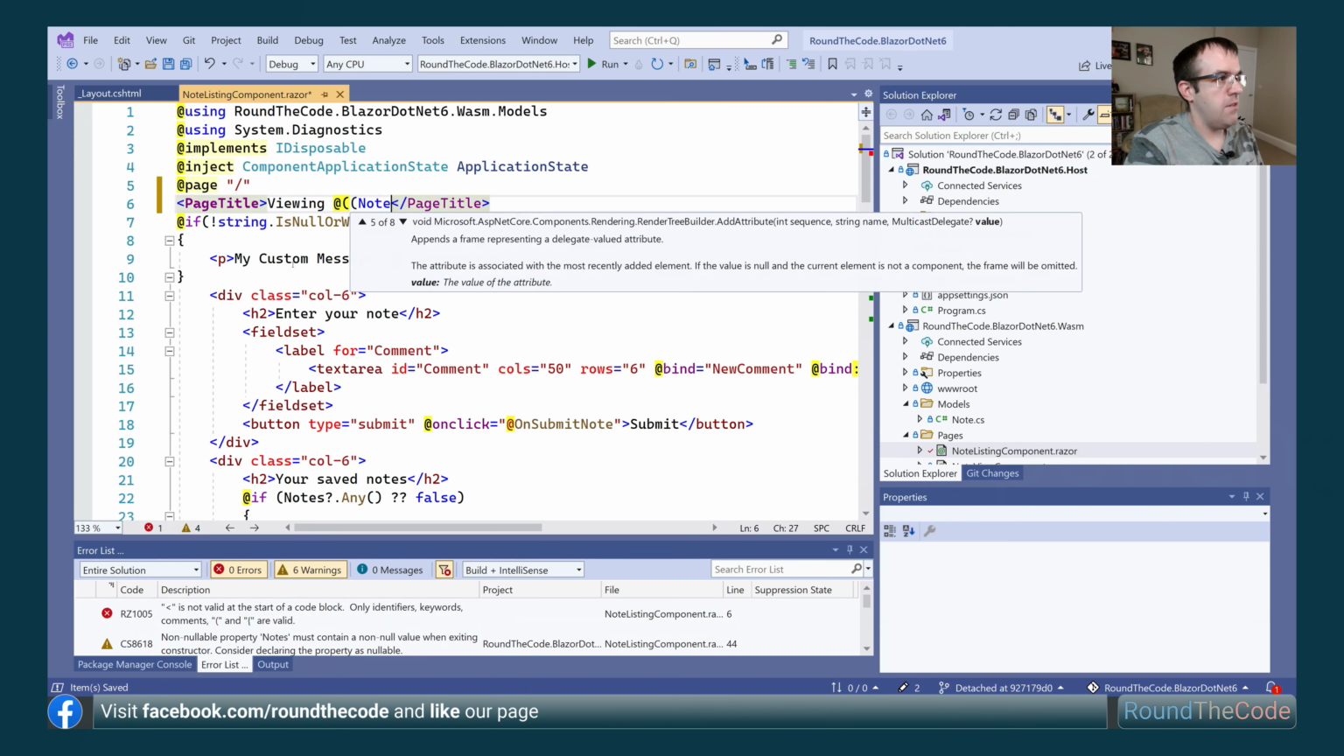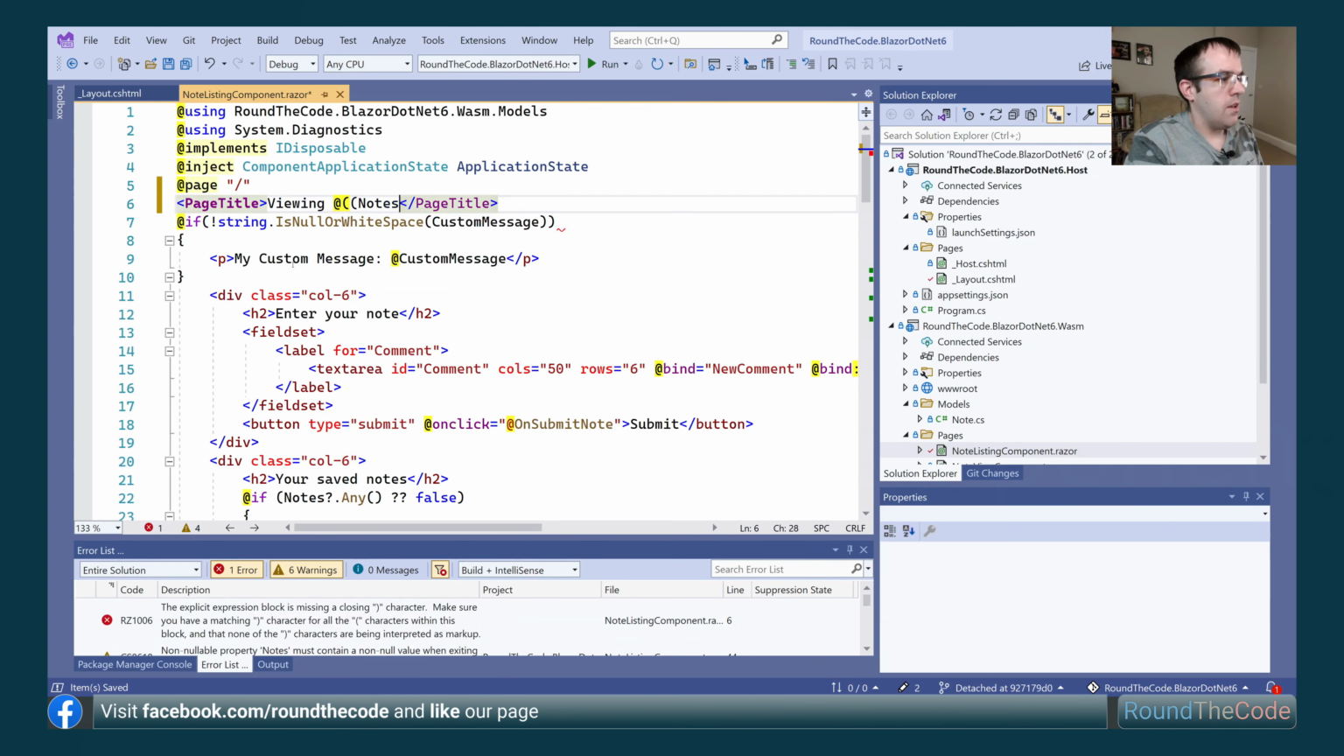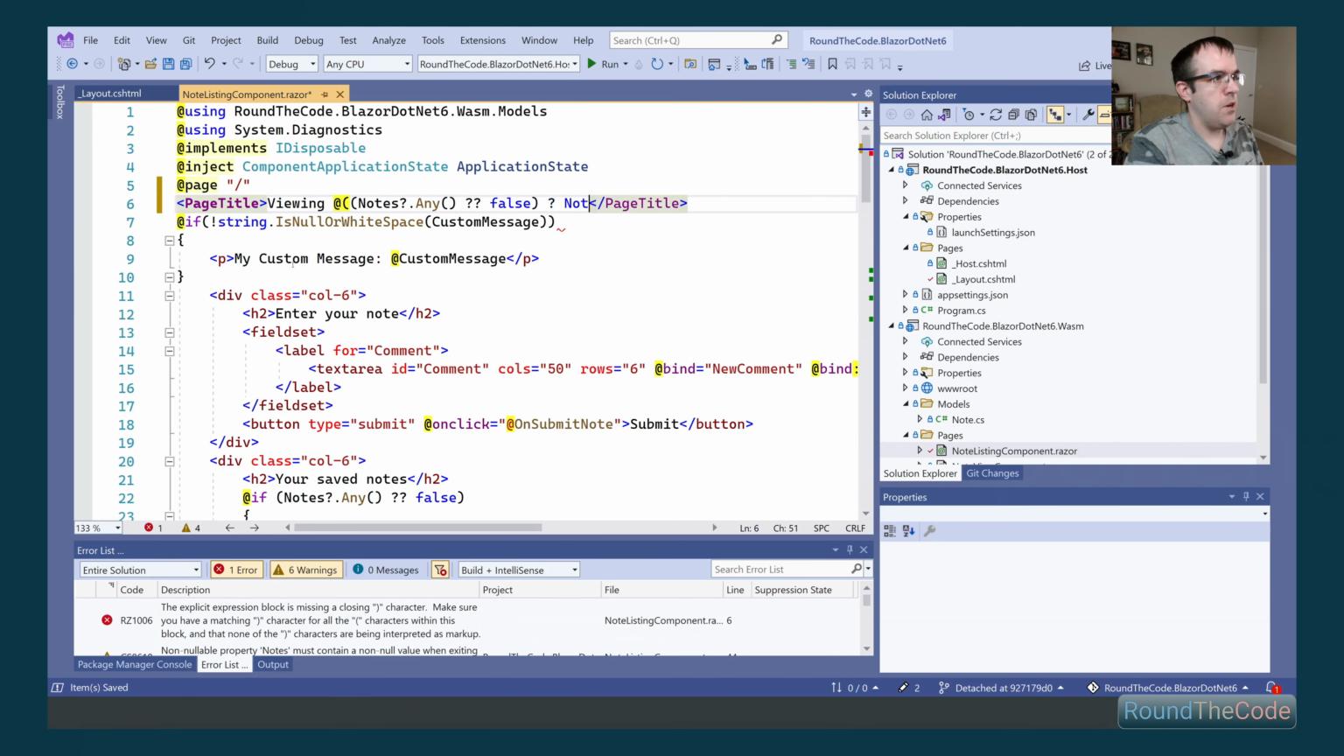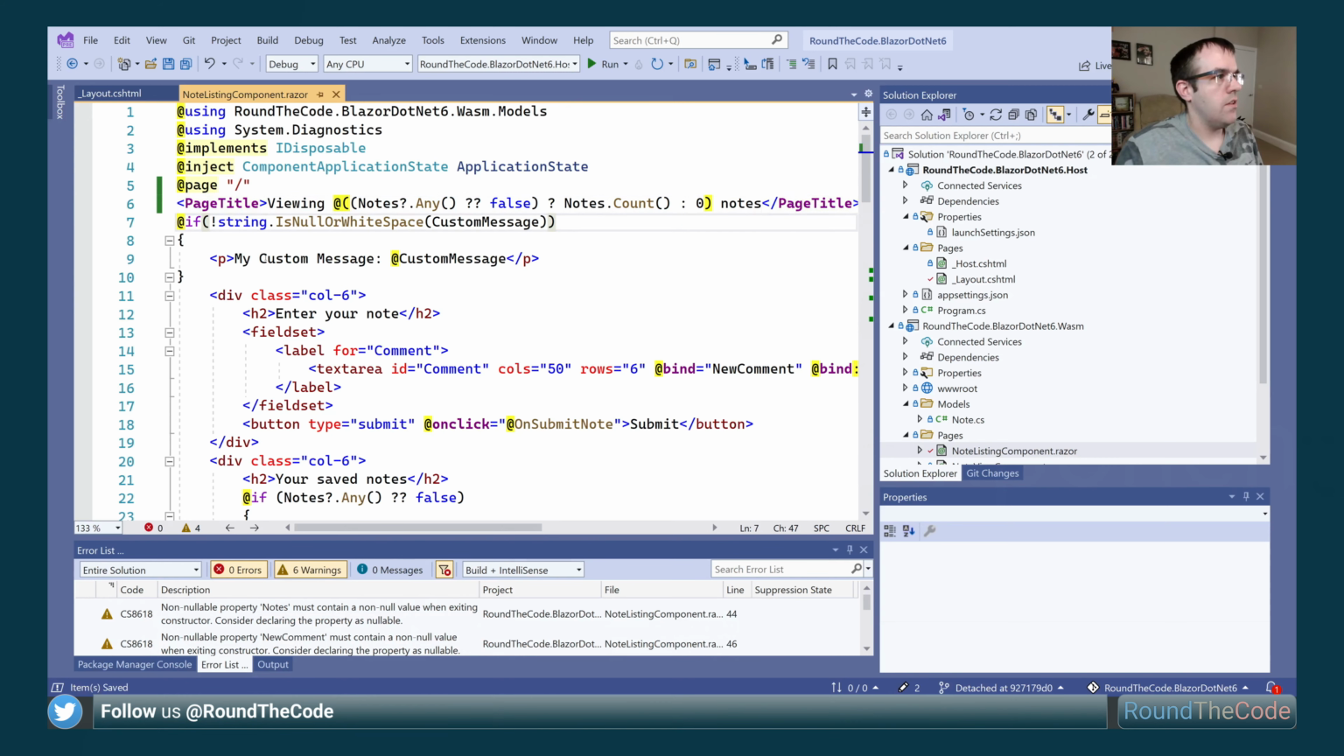So we're going to check if there's any notes. Make sure it's not null as well. And assuming there are some notes, we're going to just display the count. Otherwise, we're going to return 0. So that will render viewing the number of notes and the word notes next to it. Let's give our application a run now and see it in action.